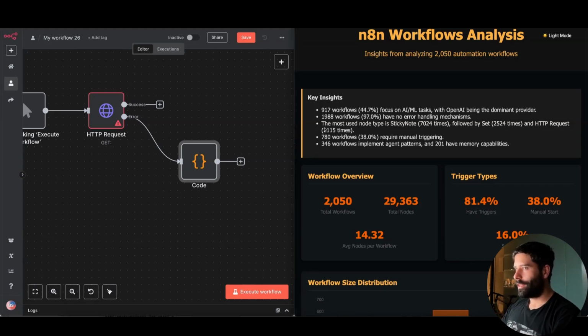So then we have a quick highlight of all the common nodes. Sticky note is the most common at 7,000 occurrences. This basically is saying that we've got 2,000 different scenarios, so roughly 3 sticky notes per scenario. I think because we're using a lot of these templated workflows, they have a lot of sticky notes because they need additional information to give to the end user that's going to be using it.